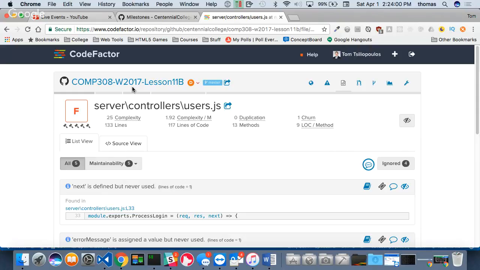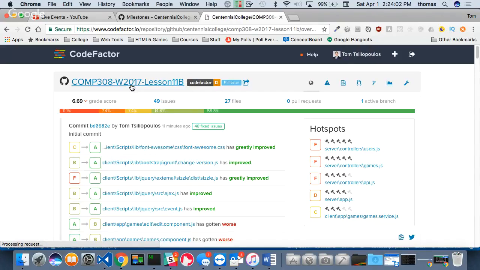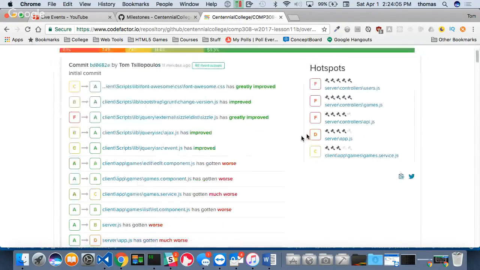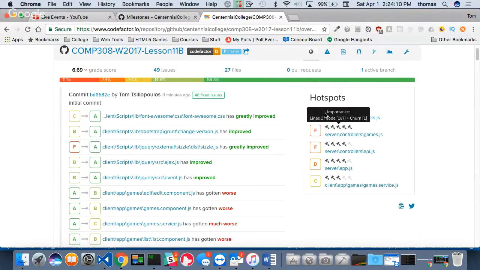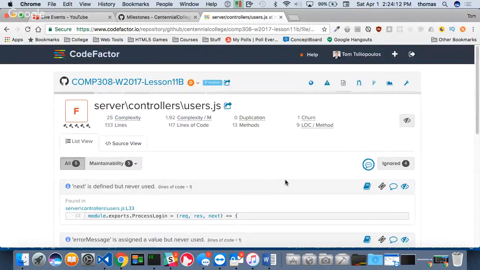Cool. So if I look at this file now, you can see that I've still pegged as an F, right? And I'm only looking at this one file, but I have fewer issues. It also gives you some other details for this file. One is the complexity, which is 25, whatever. Now, you can see that there's a lot of stuff here: 133 lines, 117 lines of code, 13 methods. So total 133 lines. That means not just code, but comments and everything else, right?